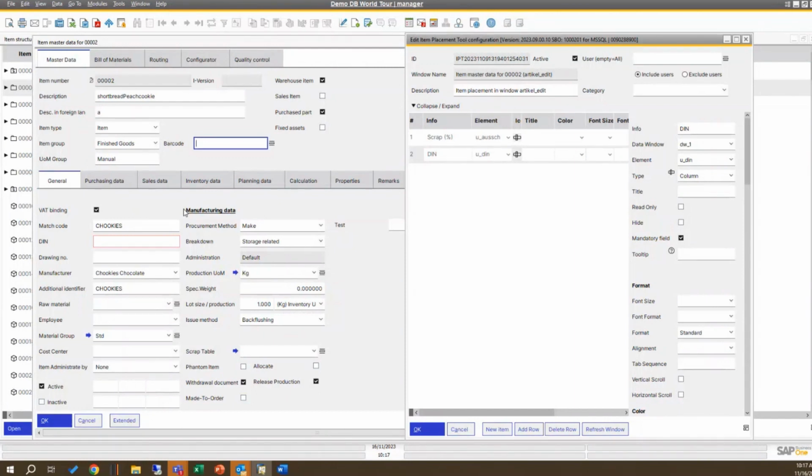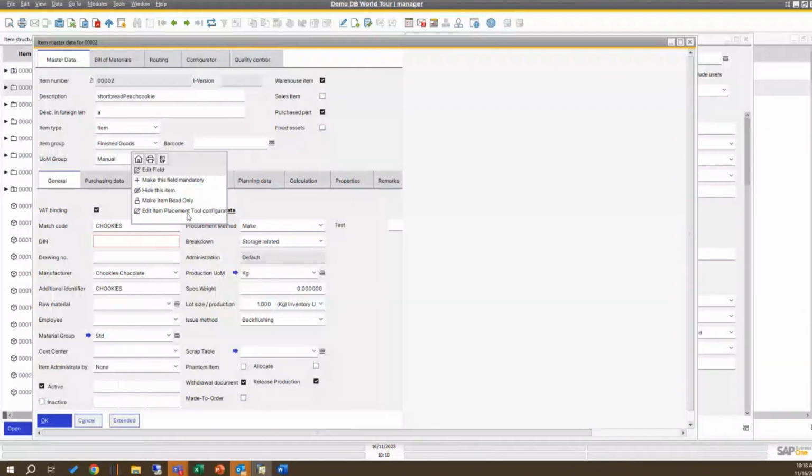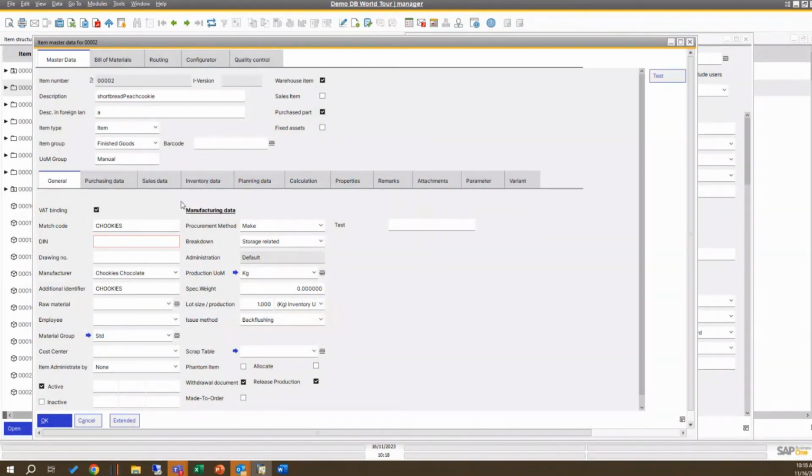One of my popular ones is of course make items read-only. You know there are certain fields people shouldn't touch. So if I click right here, go to B1 up, make items read-only. You have everything here. Make this field mandatory, make this item read-only. Start with this if you're new to this, or make this item read-only. I'm going to click on this.